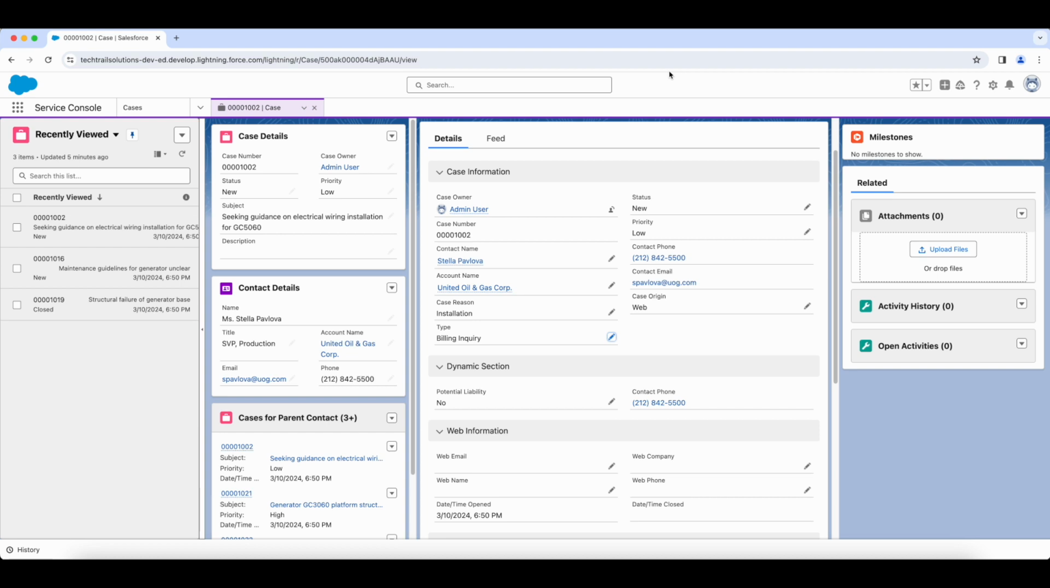To wrap it up, dynamic forms are a powerhouse feature in Salesforce that can really streamline how you work with different types of data, especially in scenarios like customer service. If you're not using them yet, I highly recommend giving them a go. They might just be the productivity boost you didn't know you needed.